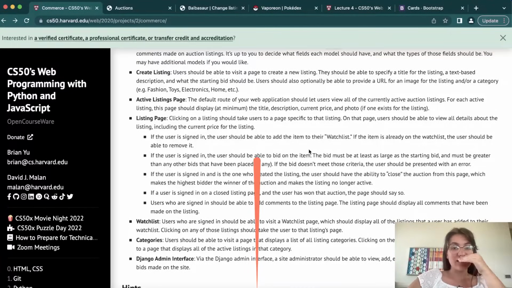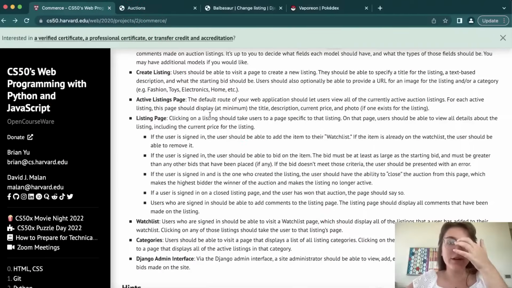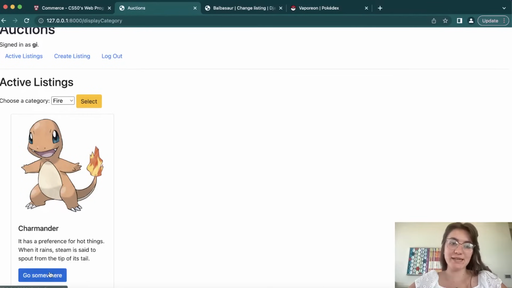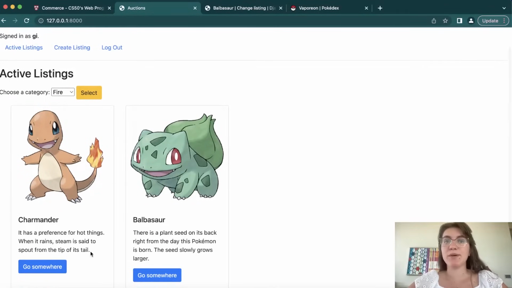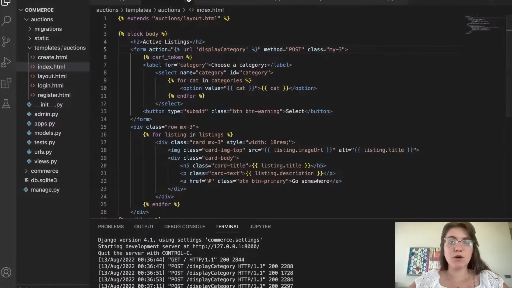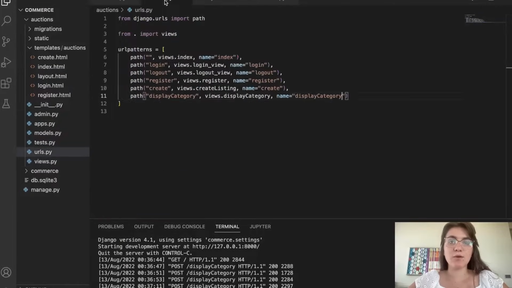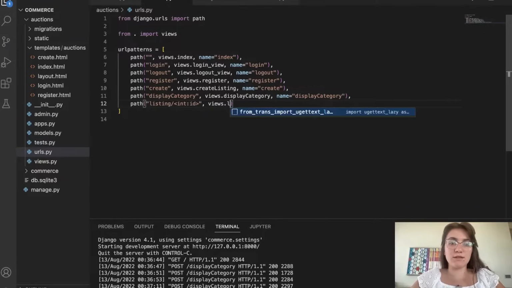So let's start with the listing page. So now we're gonna work with creating the listing page, right? To do this, first, let's make this button so that once we click in here, we go to a new page for this listing, okay? So I'm gonna close these files and I'm gonna create here a path called listing slash, and here I'm gonna use int colon id. So here we're gonna enter by the ID of the listing, and we're gonna use views.listing and name equals to listing.